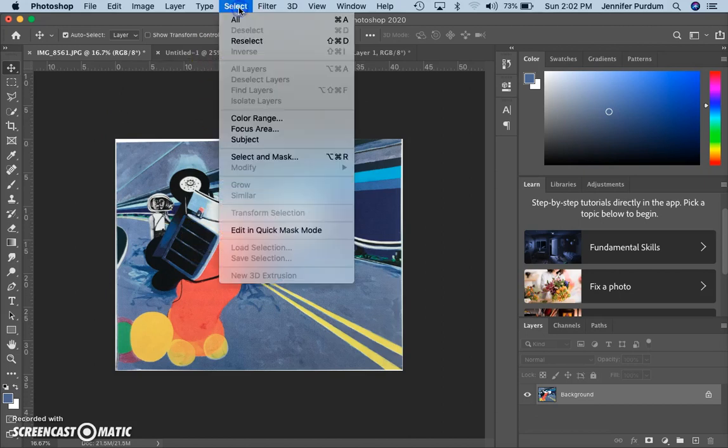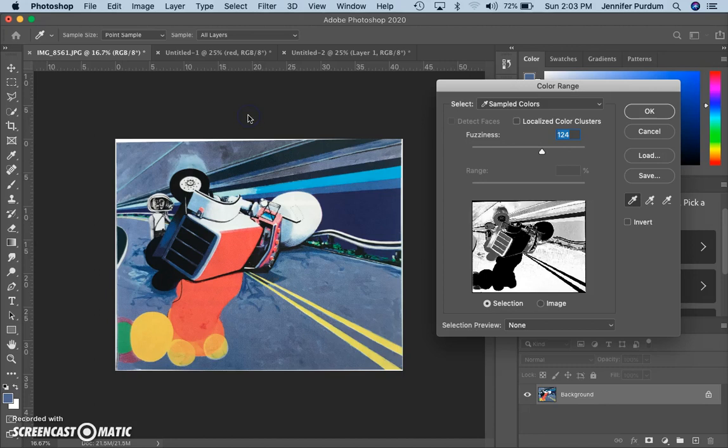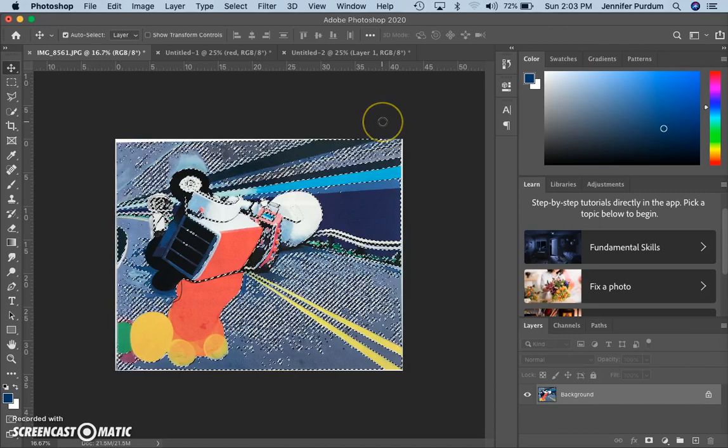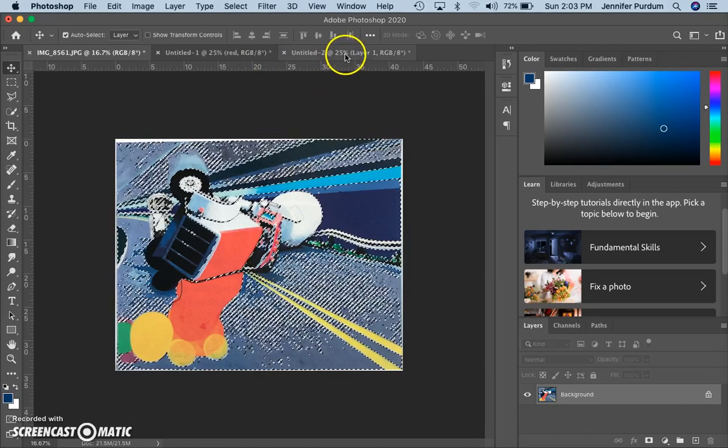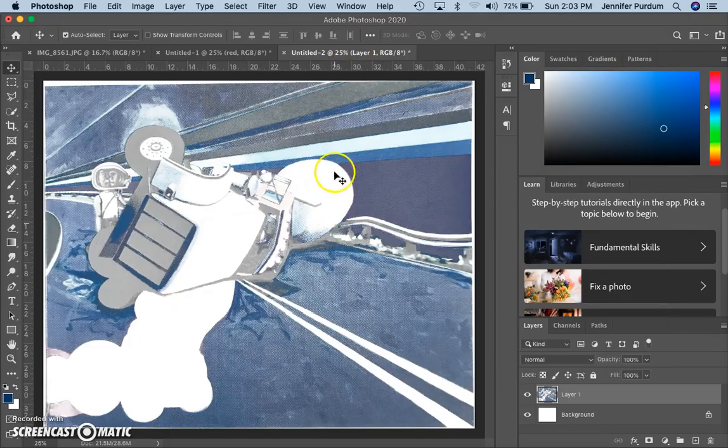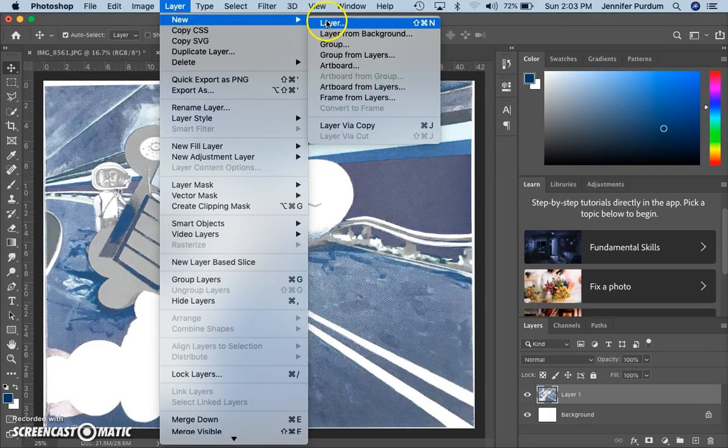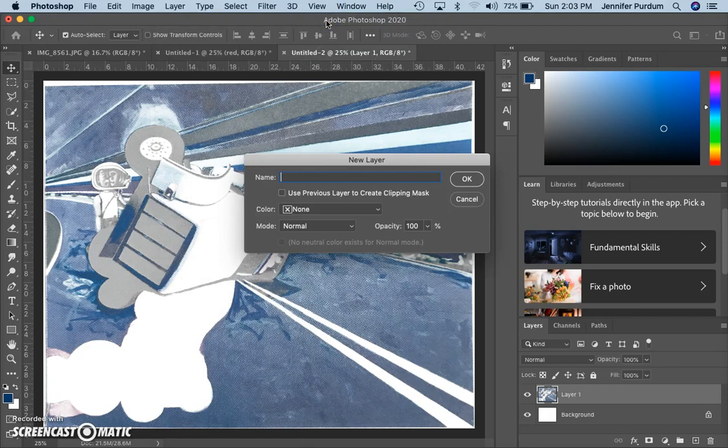So we'll go up to select, color range, and let's get that dark blue. Seems like there's a lot of that dark blue. Okay, say okay. We're going to Command C, go over to our new document, and we're going to start a new layer. Okay, that layer we're going to call dark blue. Make sure you label your layers.